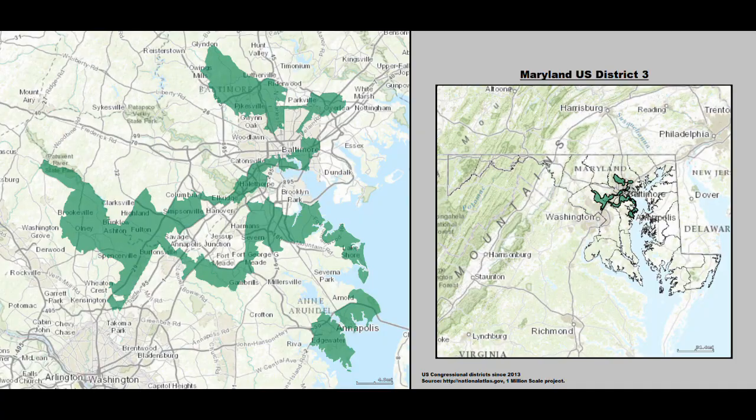What is that strange shape, you ask? You probably didn't ask. Well, that was Maryland's 3rd Congressional District from 2013 until 2023. And why such an odd shape?